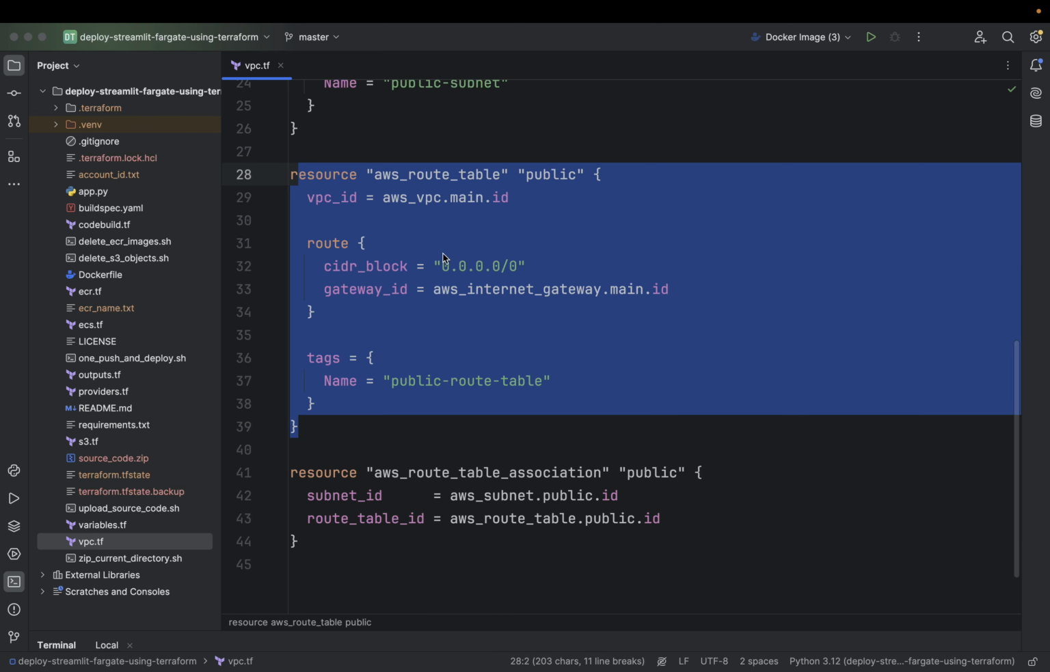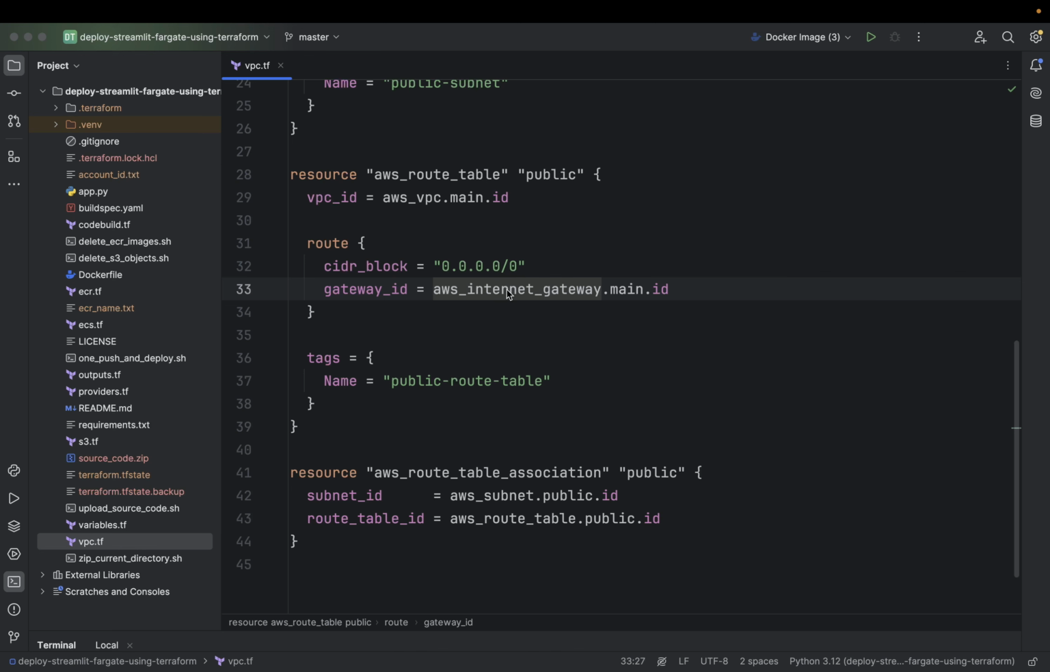This one is AWS route table. A route table is created for the VPC with a route that directs all outbound traffic to the internet gateway. For the local traffic, it will redirect to internal. Other traffic which has the destination to the internet, this CIDR block, is routed to the internet gateway.